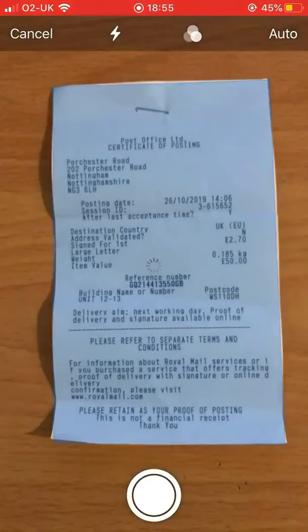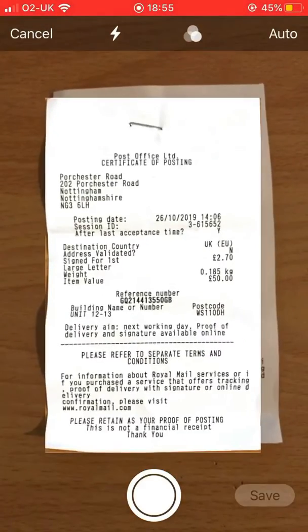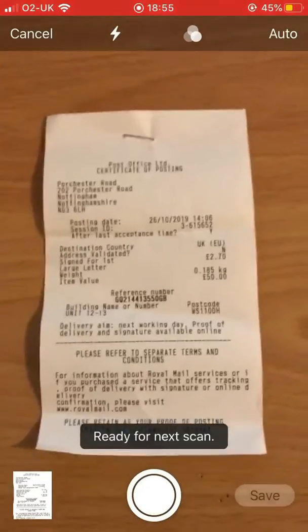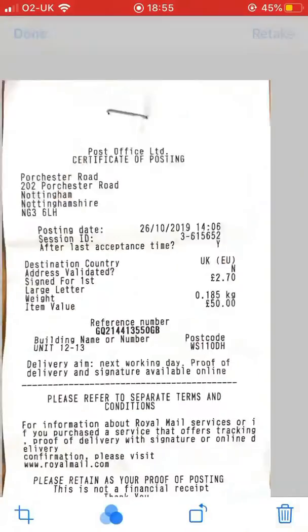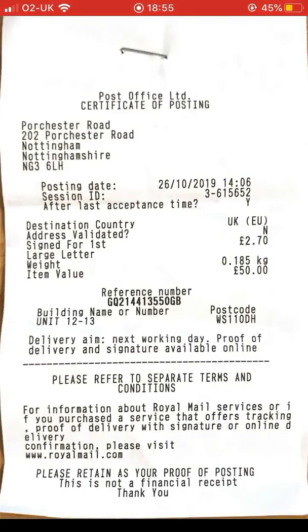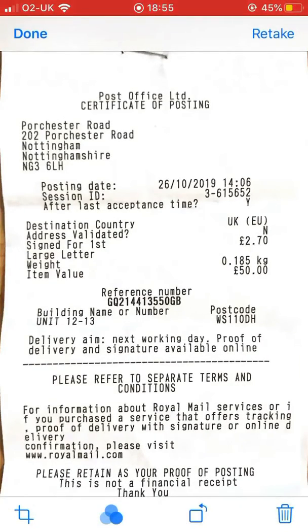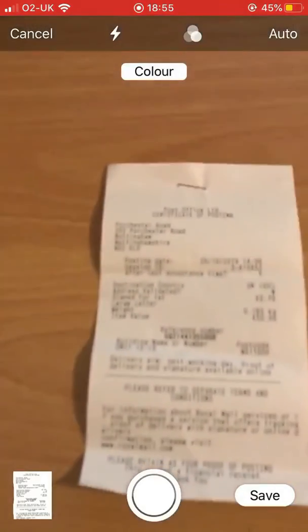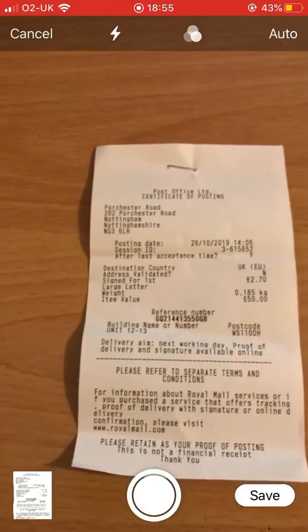then take the picture once it's ready, make sure you're happy with it, then either retake it, press Done, or you can edit it, crop it, change the colours, just press Done, and that's it. Save.